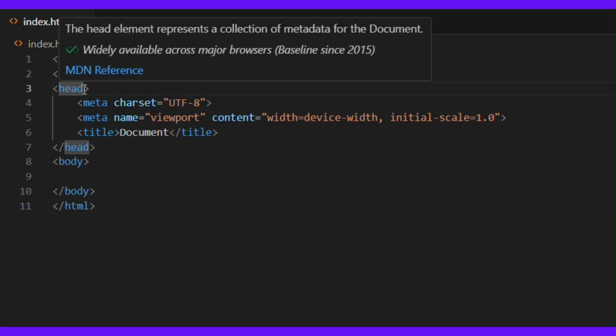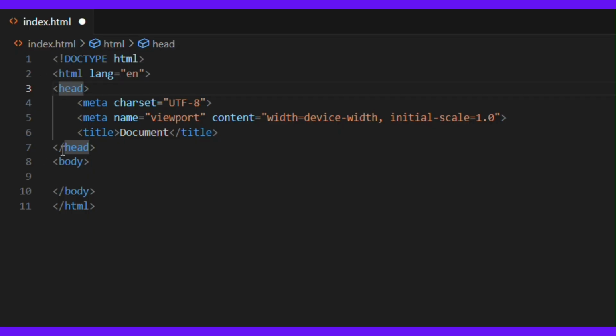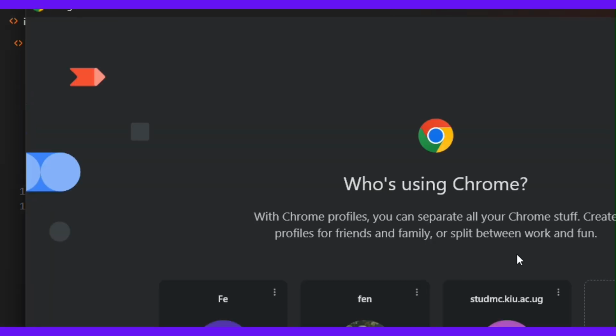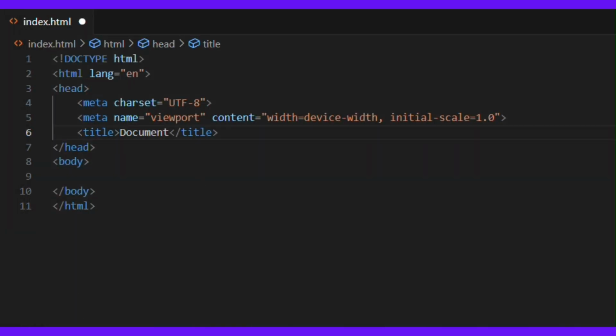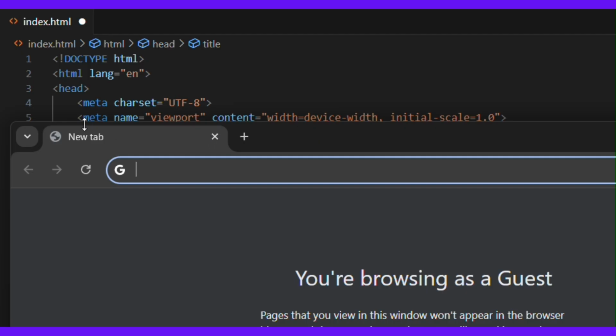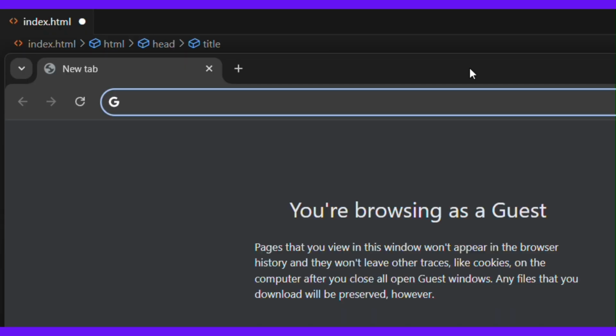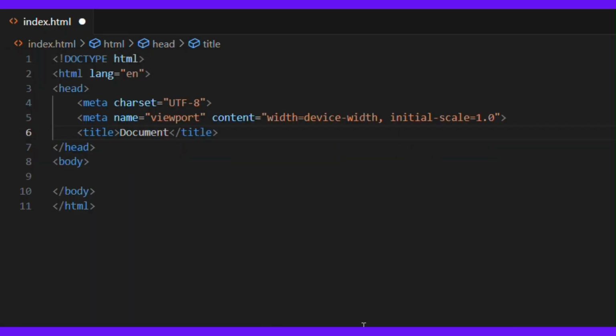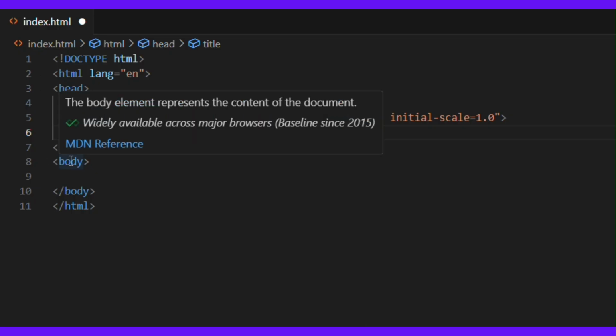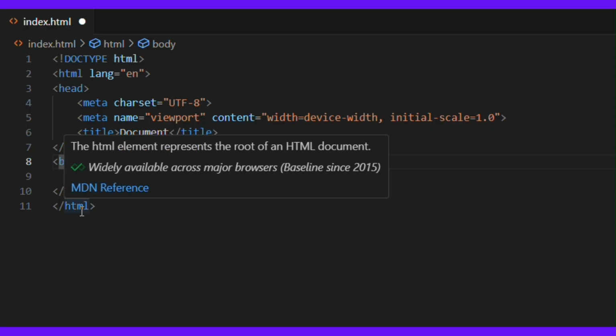Then remember, you have to have the head, opening and closing. This is the opening tag, this is the closing tag. One of the main important things you have to have in the head is the title. The title is very important. Let me show you what the title is. The title is what appears here. This is where the title appears, in a web browser. Then you have to have the body, where everything goes in, and you close the HTML.